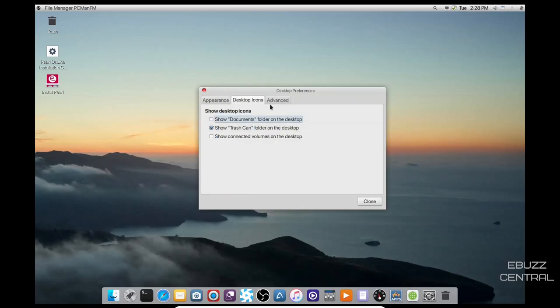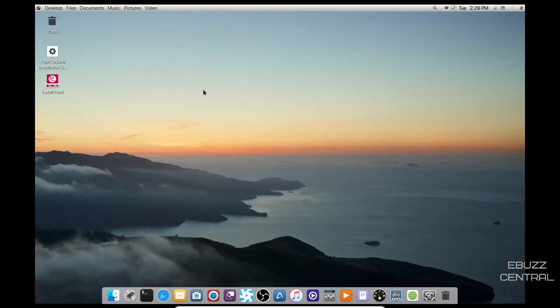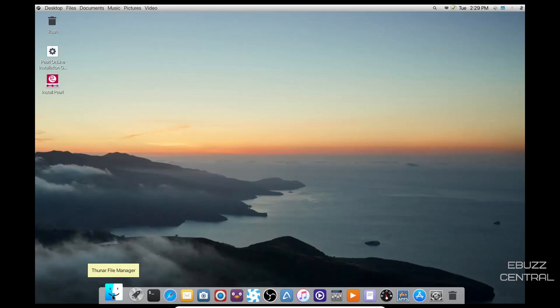Then you've got desktop icons. You can change the look of those or move those around. And then, of course, your advanced settings. So let's go ahead and close back out of that. Come back down to the bottom. You've got your Thunar file manager. Let's go ahead and open that up.